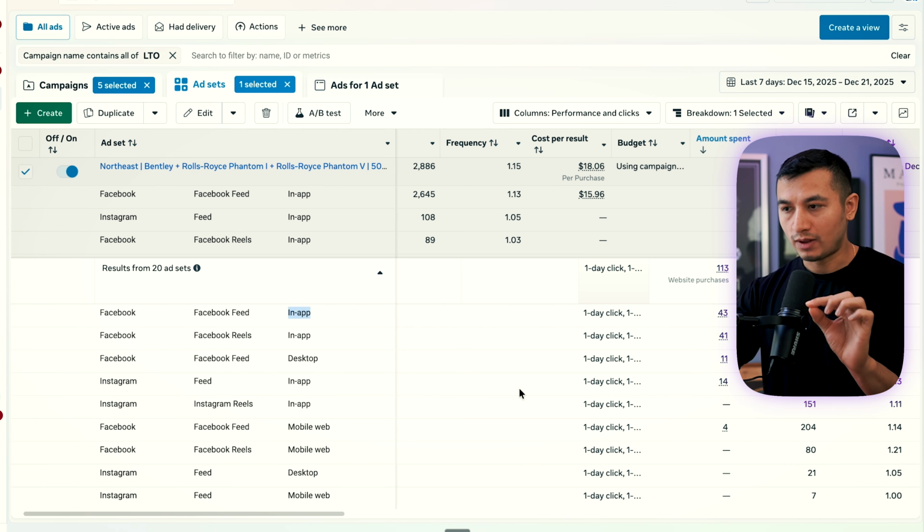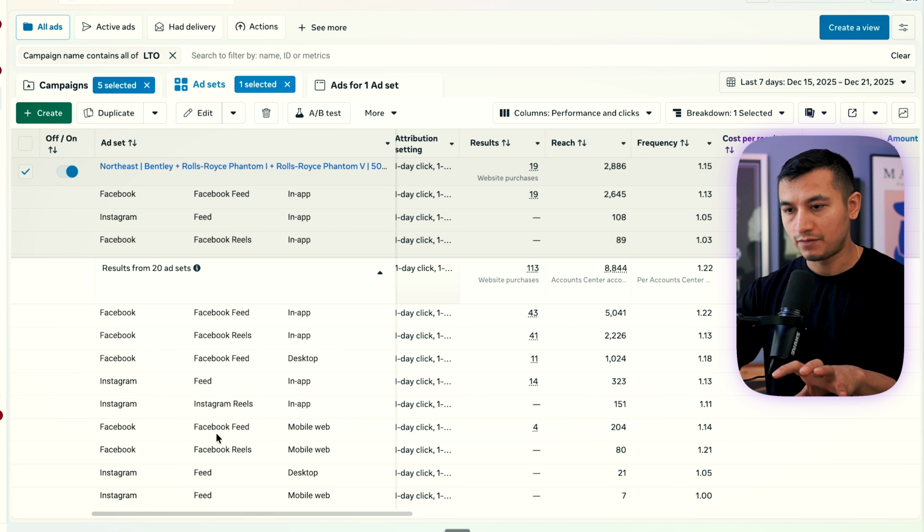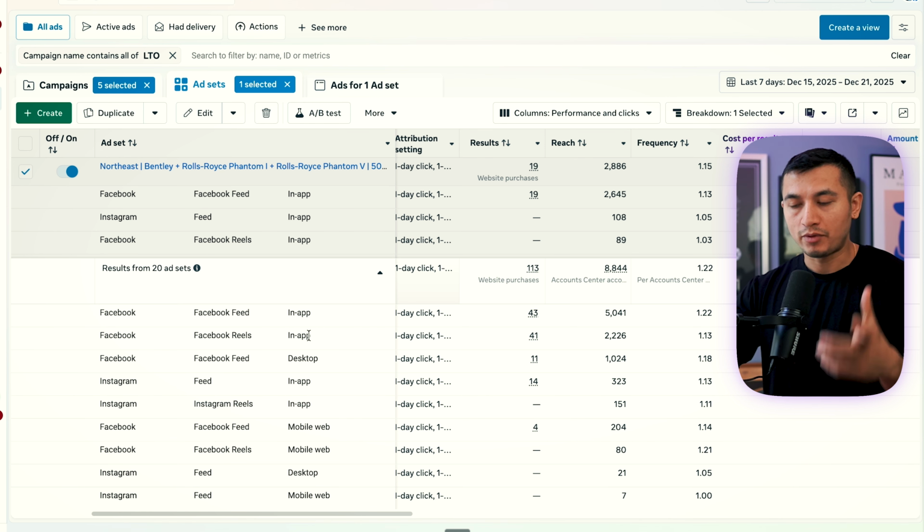And then the next one is Facebook Reels. It looks like a lot of people actually use Facebook Reels in app. And then we have Facebook feed. It's kind of interesting to know that Facebook does the best. Instagram is not on the radar as much. Instagram only has 14 purchases compared to Facebook feed. Overall, Facebook does better. So that's good to know. And mobile actually does better. Even if you look at Instagram Reels, it's in app. People using the app tend to buy more, which is interesting.